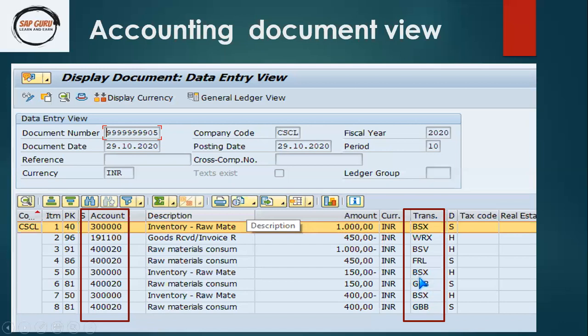And why GBB? GBB is like an offset entry, because we are not referring to any order or PO while sending the goods to the supplier. So it's offsetting, meaning we are sending out goods without any reference, right? So it will be GBB. And there is a formula for how many entries we have. If there are two components, we get 8 entries. If it is one component, then it will be only 6 entries.